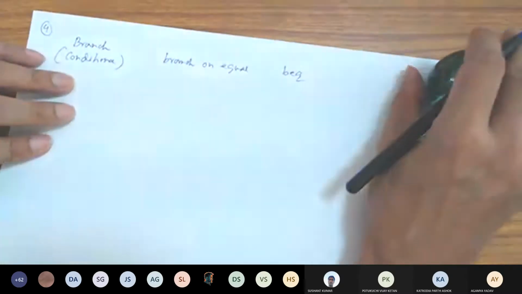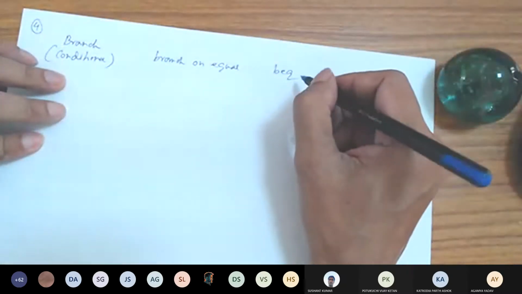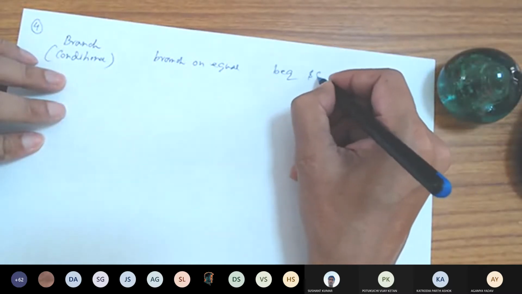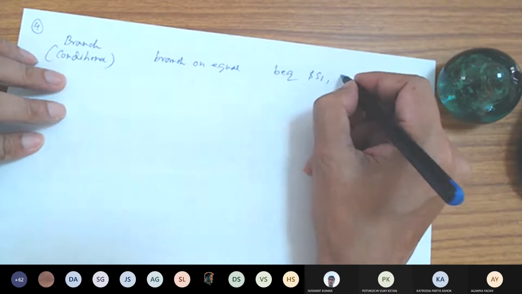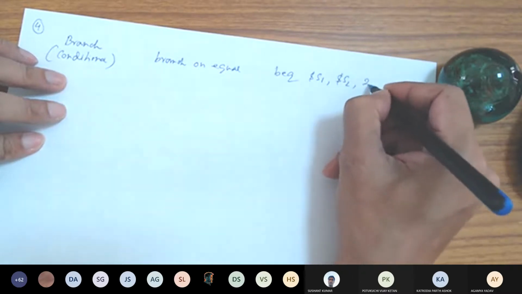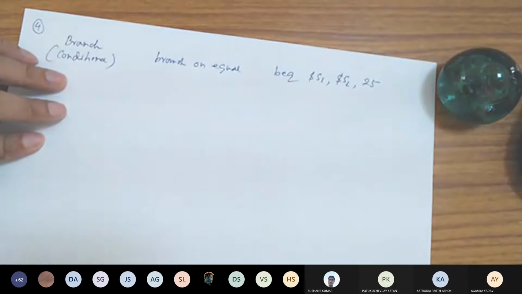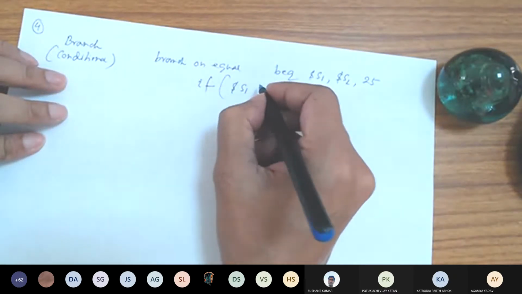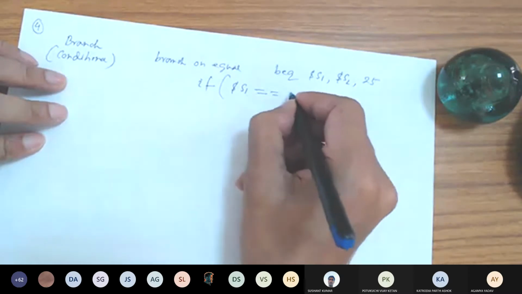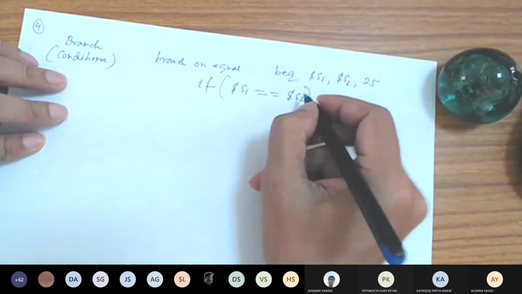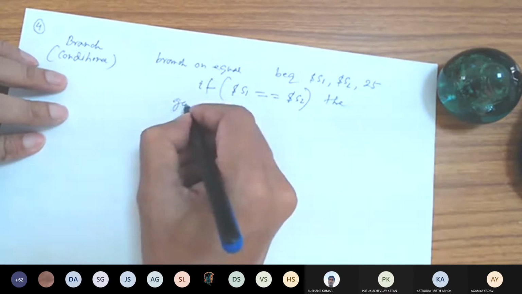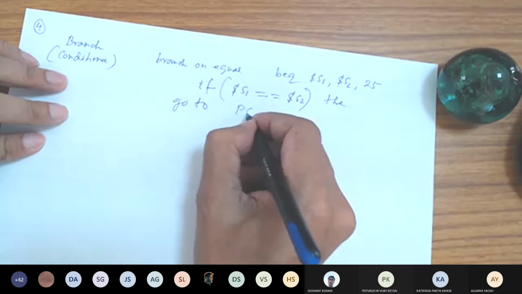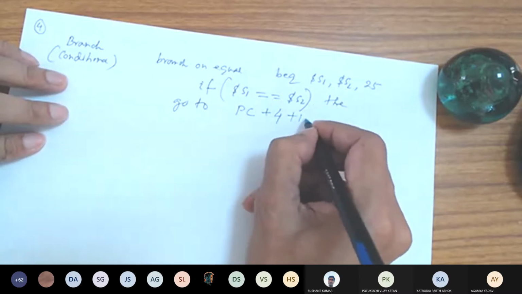So something like that. An example can be BEQ $S1, $S2, 25. Okay. So what does it mean? It means if register 1 equals register 2, then go to PC plus 4 plus 100.